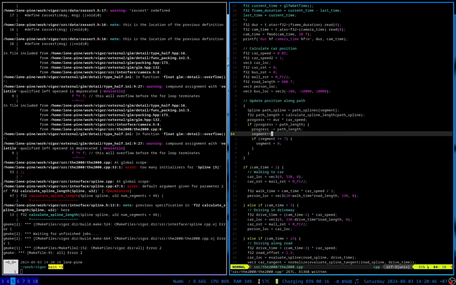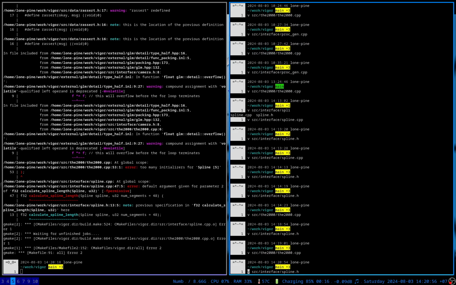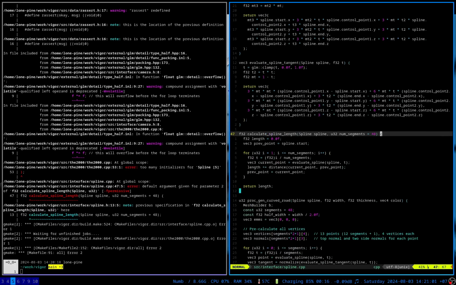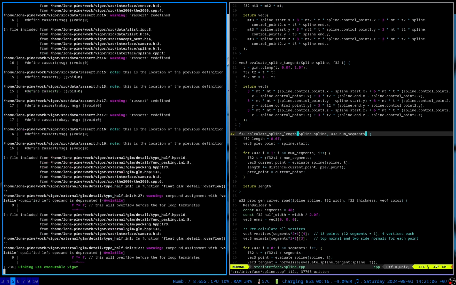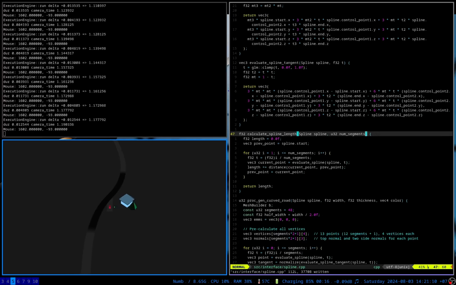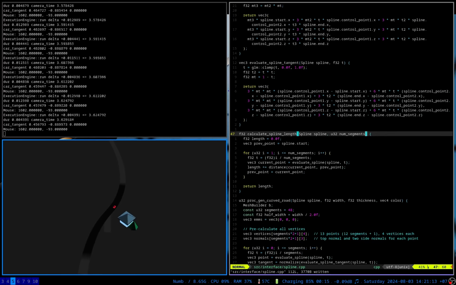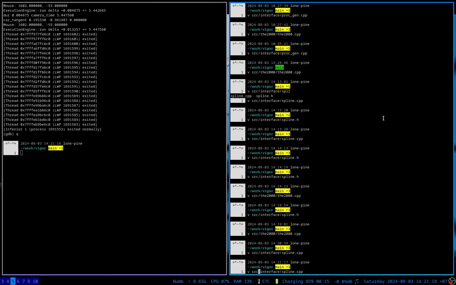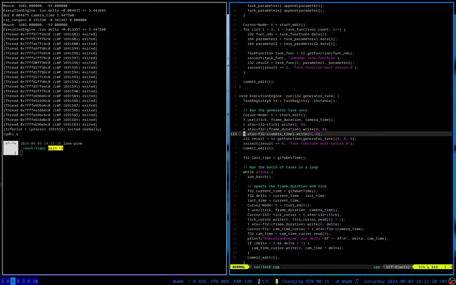Calculate default argument given for parameter 2, previous specification. Oh, so I guess I can't put this default argument in both places. Okay. I'm going to go ahead and remove some of our printf debugging.